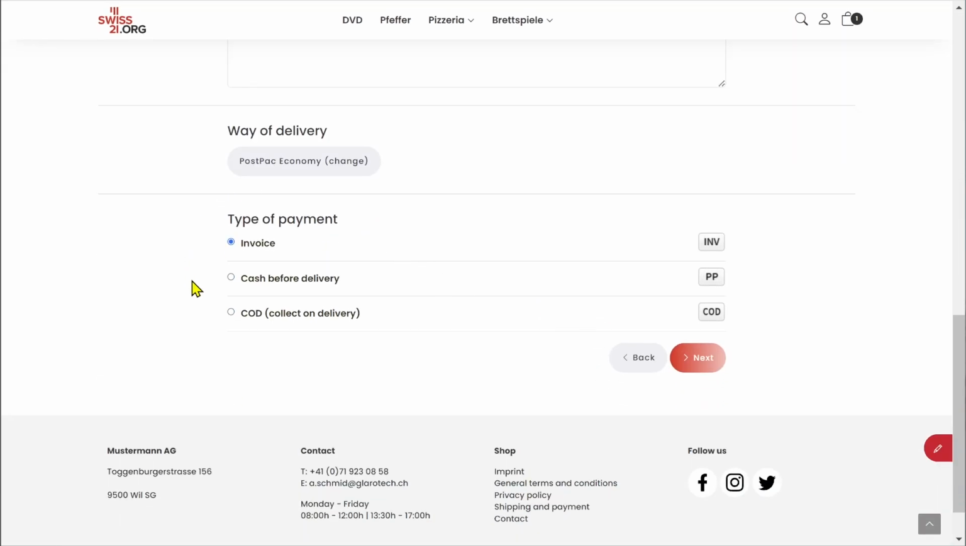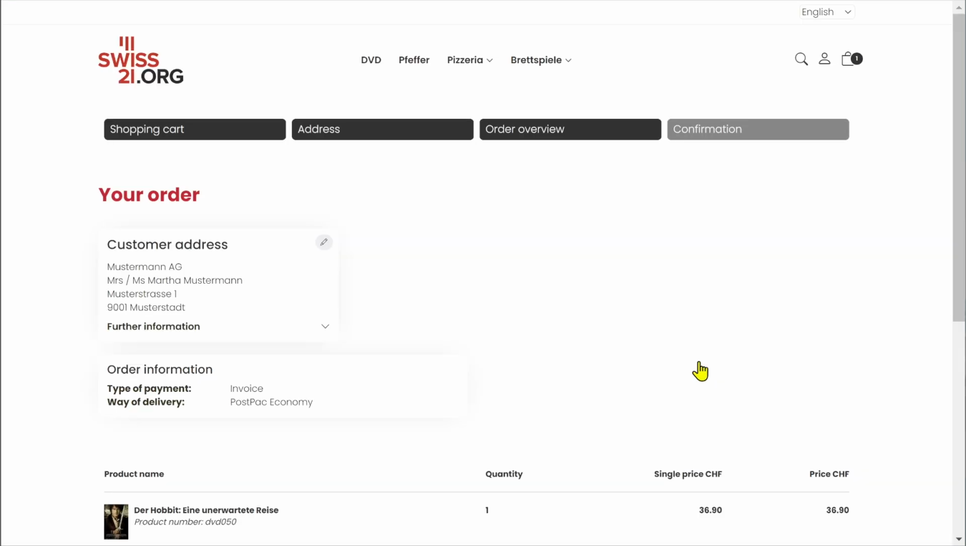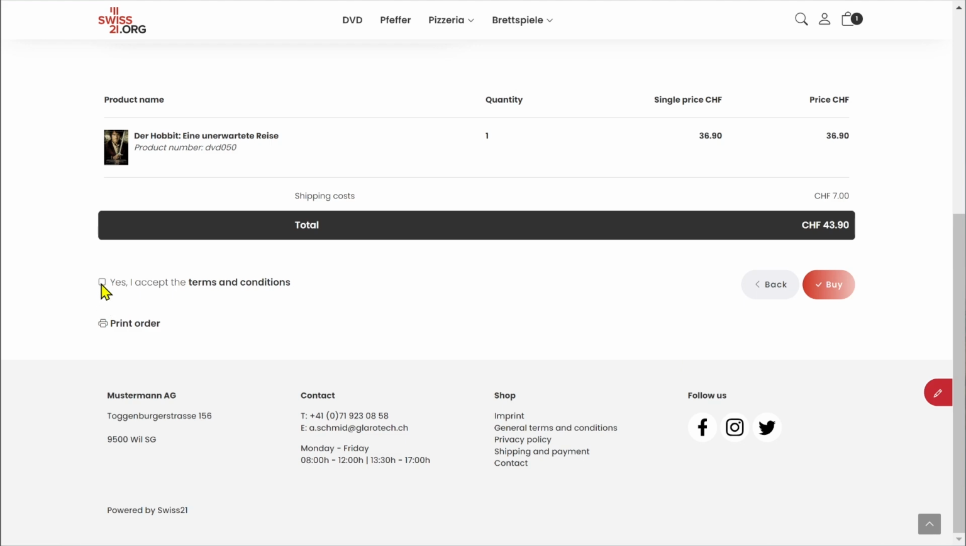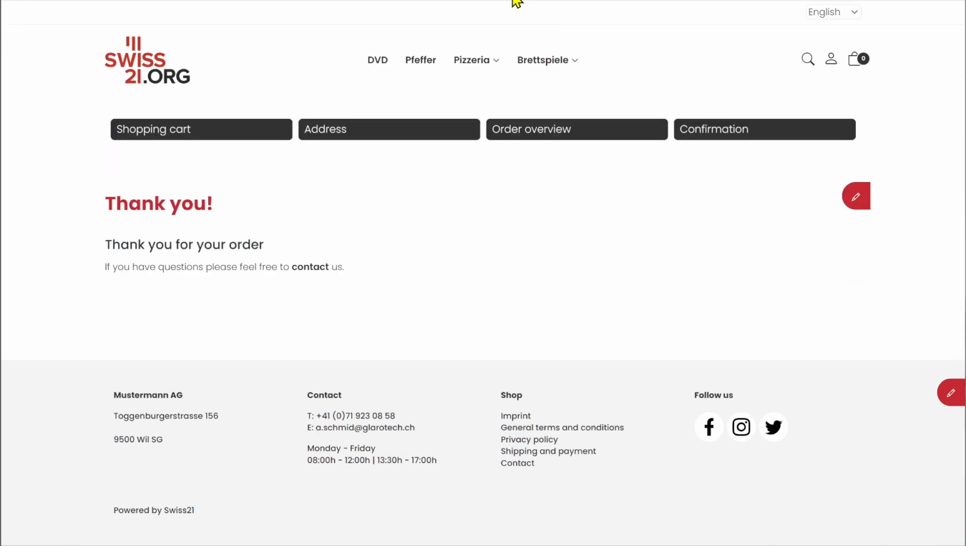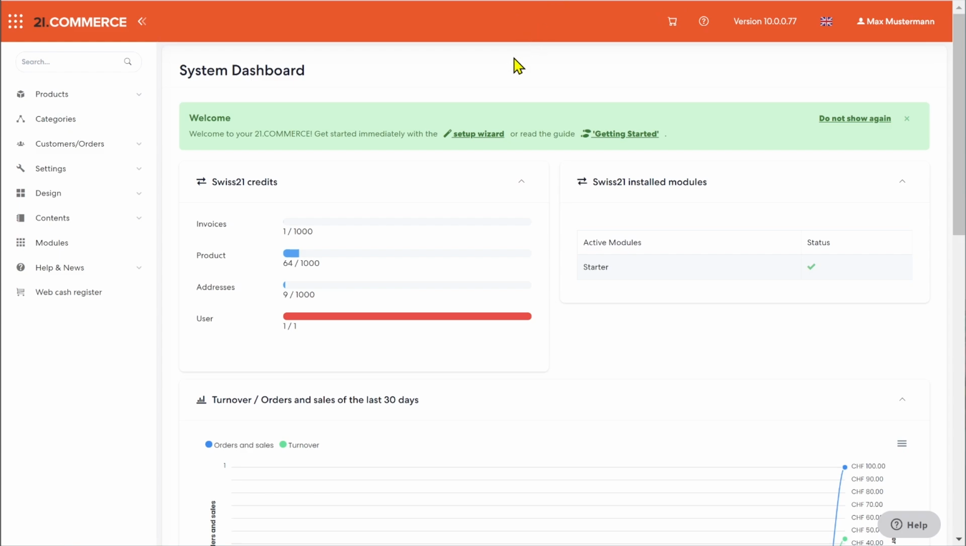At the bottom, you can choose a payment method. Click on the button labeled Next. Accept the terms and conditions and click on the button labeled Buy. Now go back to the administration of 21 Shop.